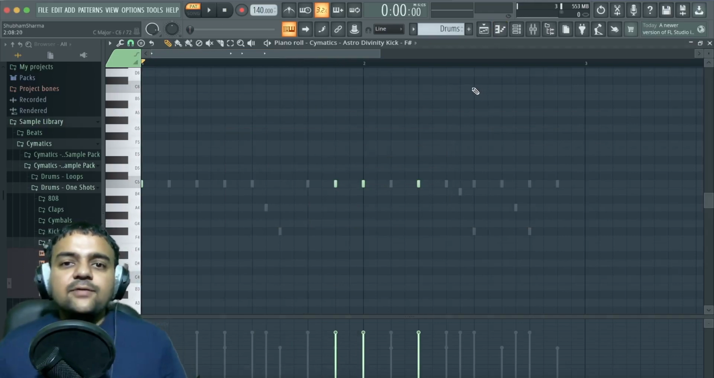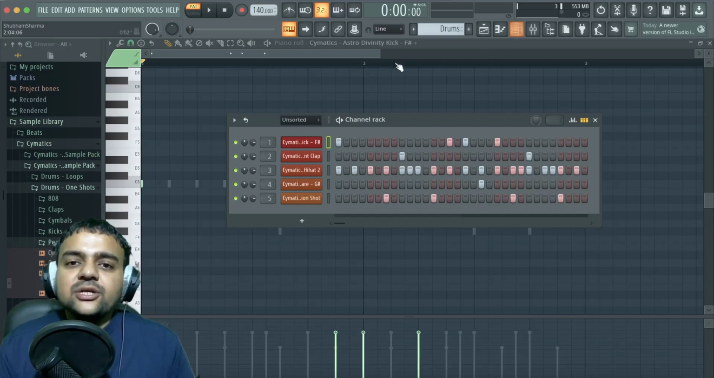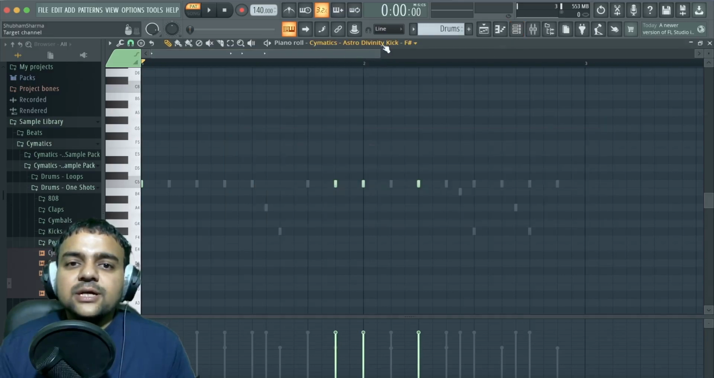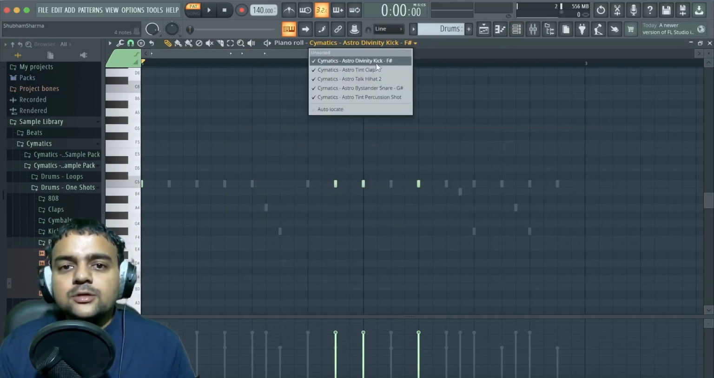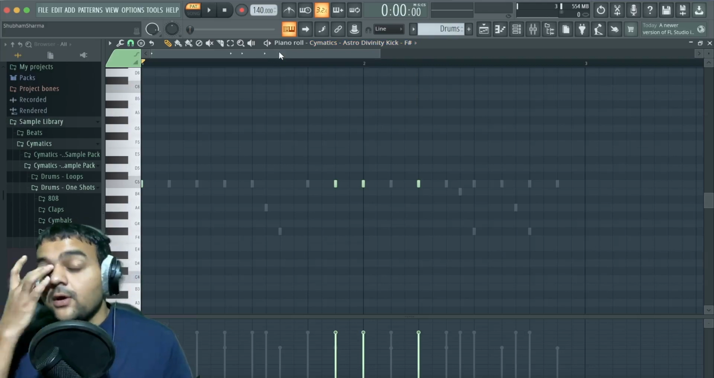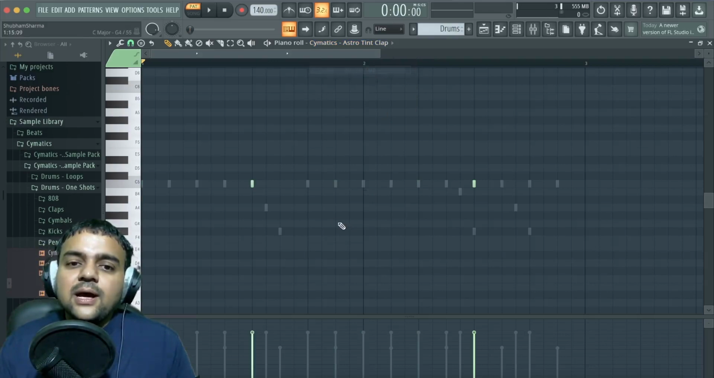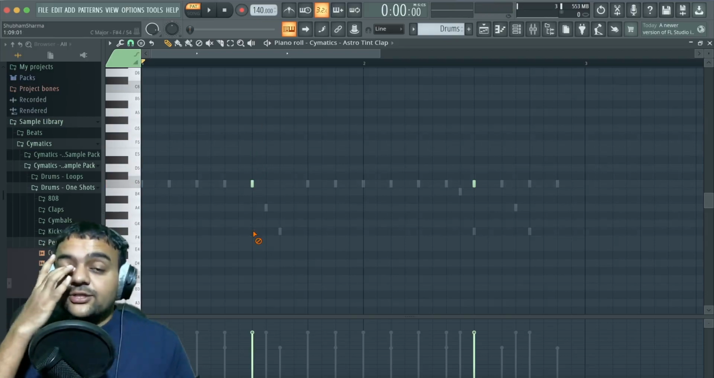So we are in the piano roll. In the piano roll, whatever sample you have added in the channel rack, you see the name of those samples at the top of the piano roll here. So here is the kick, here is the clap, here is the hat, here is the snare, here is the percussion, and all that kind of stuff. You can select each and every sample from here, and you will see the patterns you have created in the channel rack for that particular sample, and you can change the pitch of that sample by dragging it up or down. So this is an extremely simple thing.